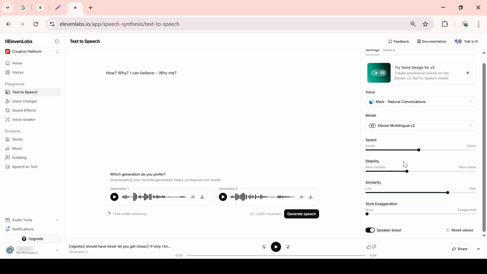Once you've adjusted these sliders to your satisfaction, click on the Generate Speech button. This action will apply all your selected settings and transform your text into the voice you have curated. It's quite fascinating to see your text come alive with a voice crafted perfectly to your liking.